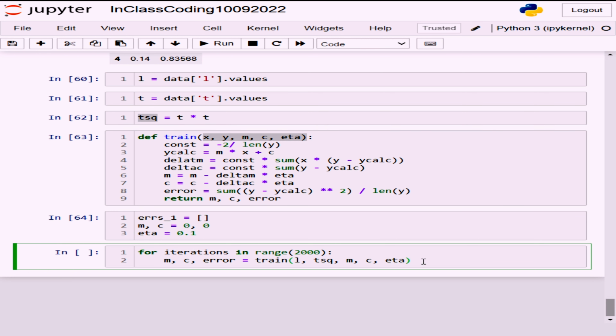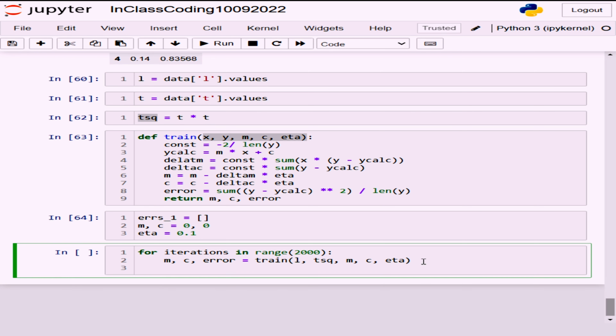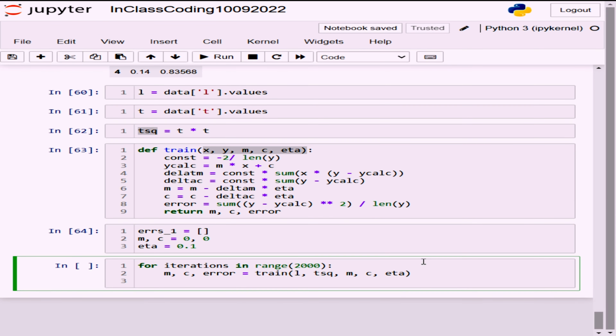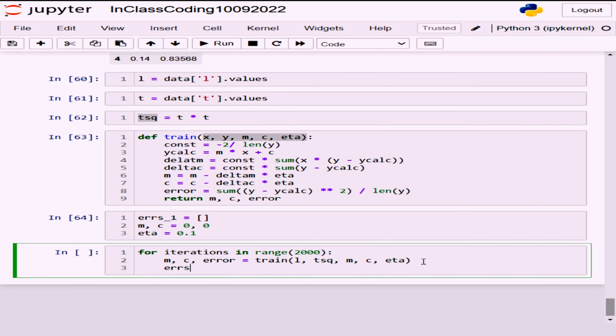Okay, so this happens how many times? This happens 2000 times, and every time it calculates an error. What was the name? errors underscore one. Each time the error comes, I'll append to the same list. So errors_one dot append the error.